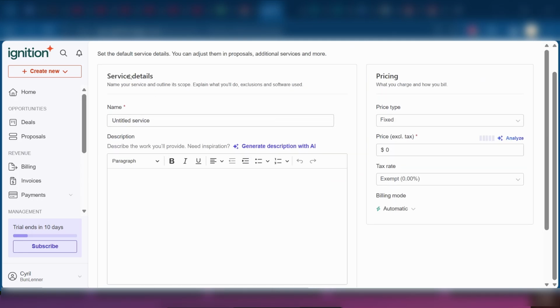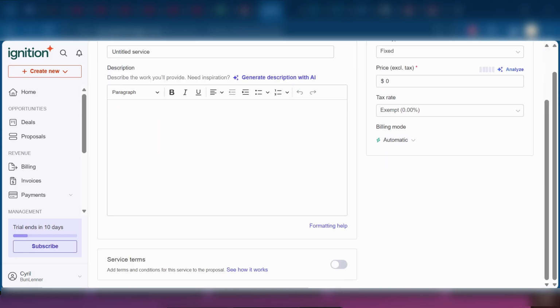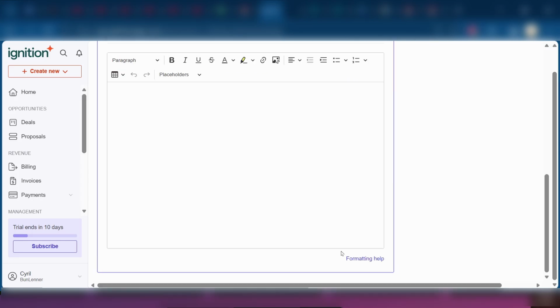You see that you'll be able to set up your first service and save it. At the bottom, you can see service terms. Here it says add terms and conditions for the service to the proposal. If you toggle this on, you have more fields to write in your service terms.